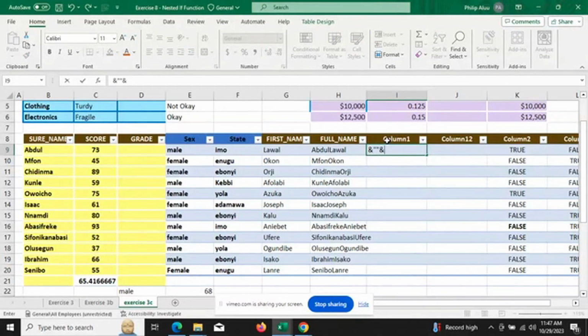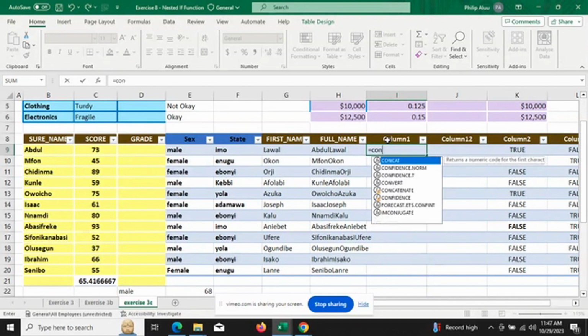So okay, to add the space, we use the ampersand sign. The ampersand is this sign. This is the ampersand sign, the ampersand with apostrophe. So that is what we use to add space.